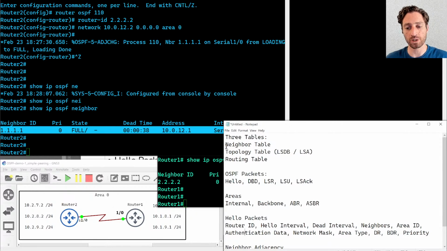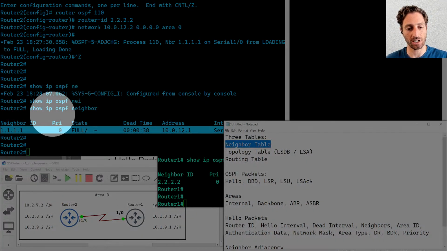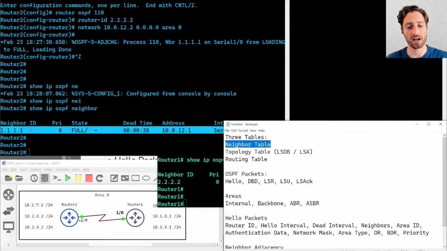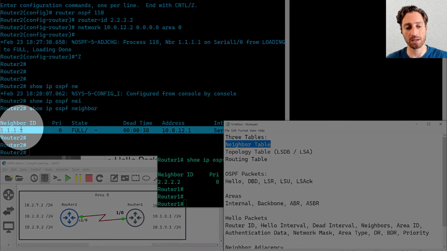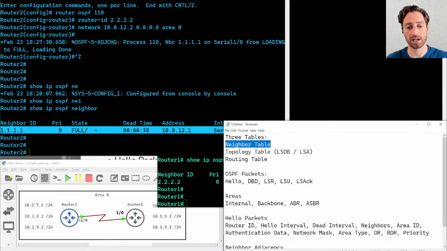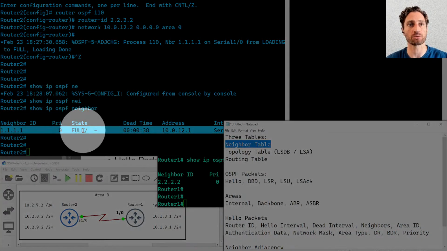All right, so we looked at the neighbor table. That's actually this command you see right here, show IP OSPF neighbor. And we see that in this command, I am currently neighbors with router 1, and I'm currently in a full adjacency with router 1. So that's looking at the neighbor command.